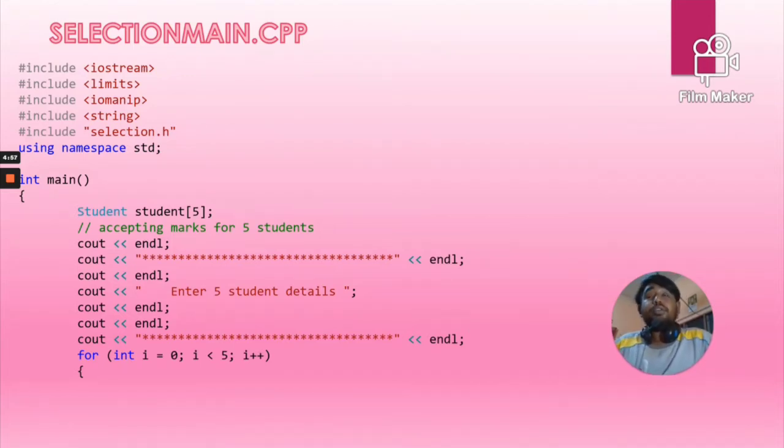Now I'm going to explain about selection main CPP. What is main CPP? Main CPP is an implementation file that brings declarations from header files. Here we use include iostream, include limits, include iomanip, include string, and include selection.h as the head of our coding.